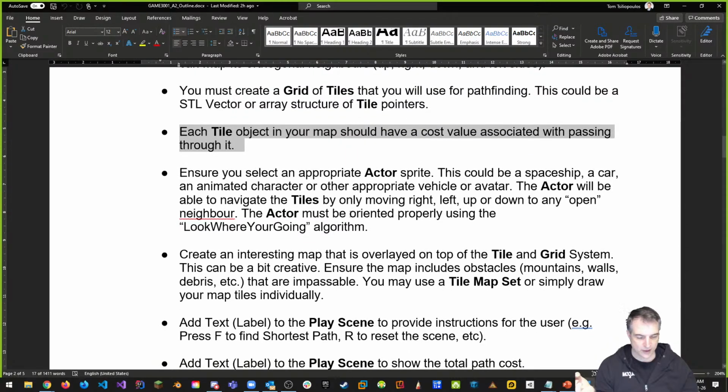And ensure you select an appropriate actor sprite. One thing that people have asked me for assignment 1, and I'm telling you for assignment 2 the same thing: please do not use Mega Man. I don't want to see Mega Man coming back at me for assignment 1. Pick your own sprite. It does not have to be animated, like Mega Man.